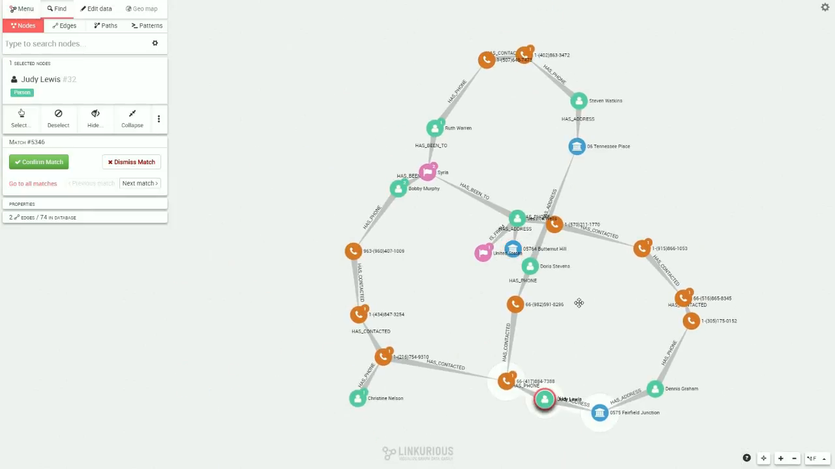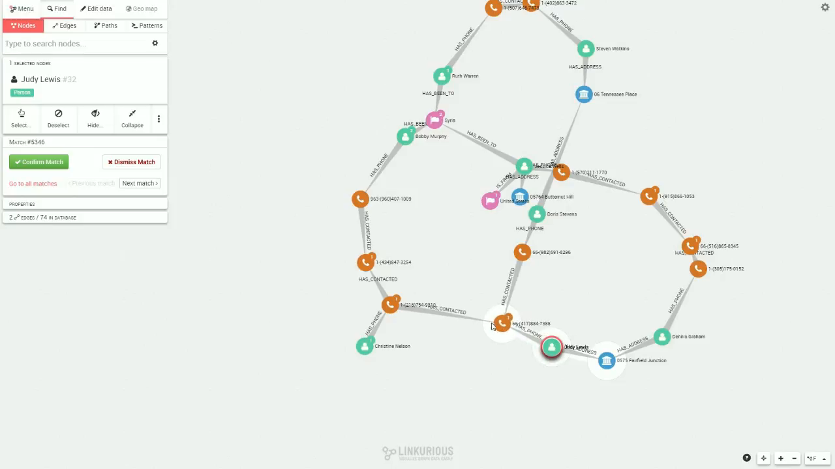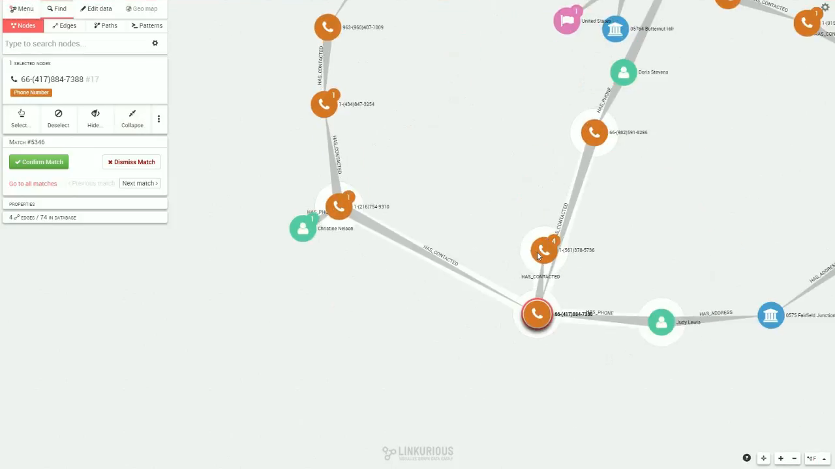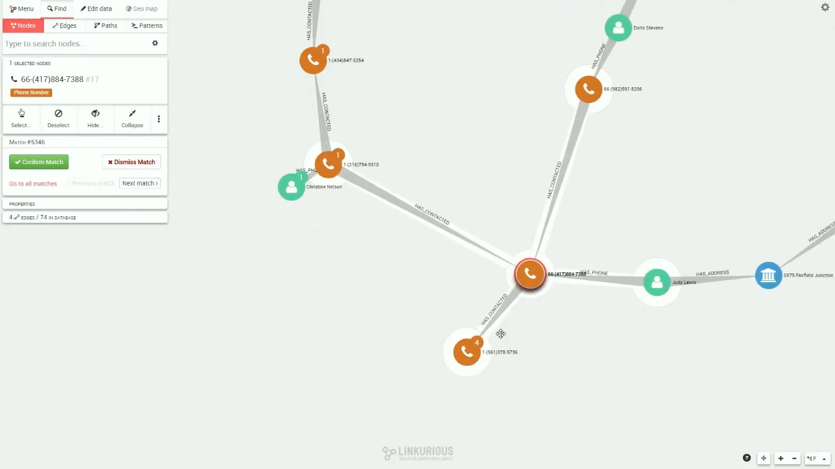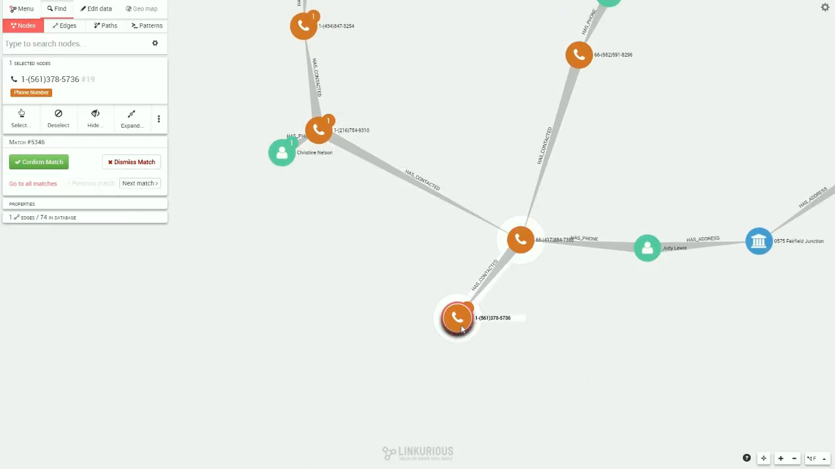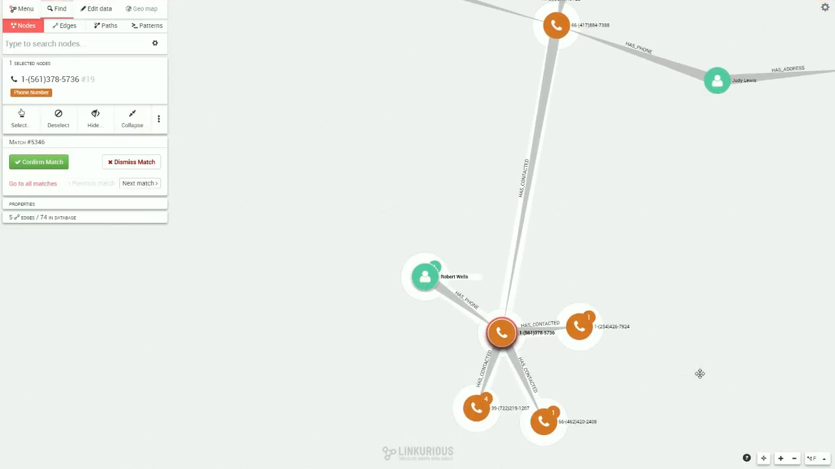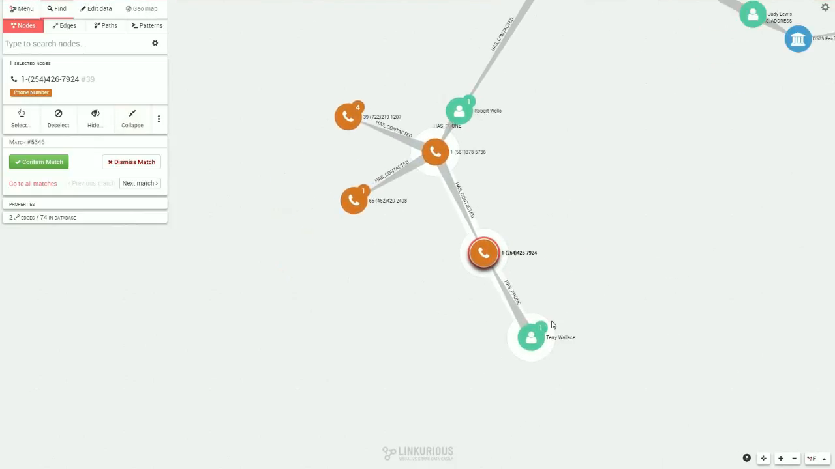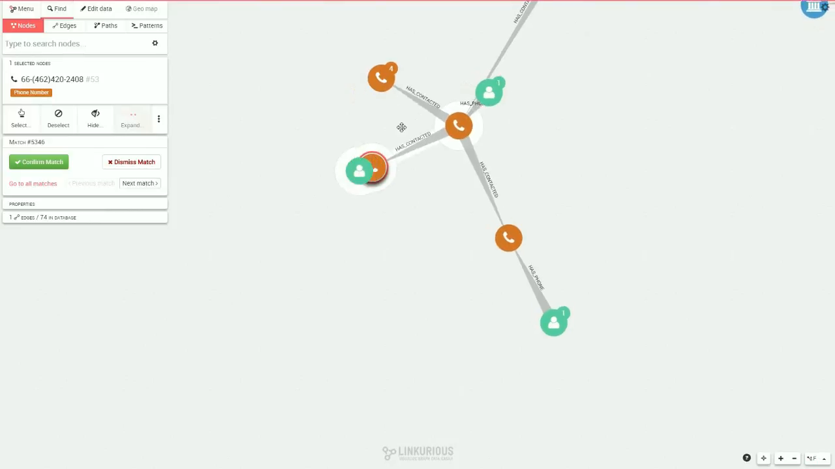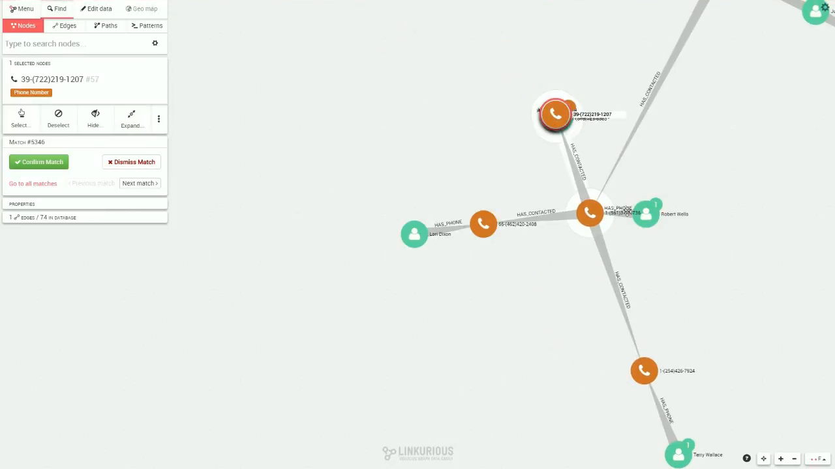We have here Jody Lewis. Jody Lewis is connected to this phone number. Okay, that phone number is quite active and is connected to four entities. So we can see all the entities which are connected to that phone number. And I can extend each one.